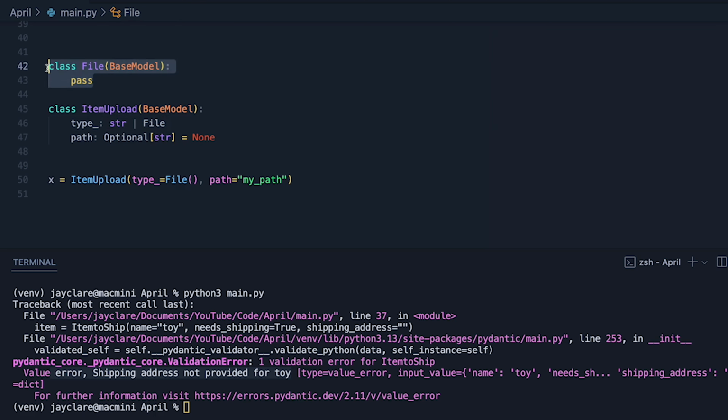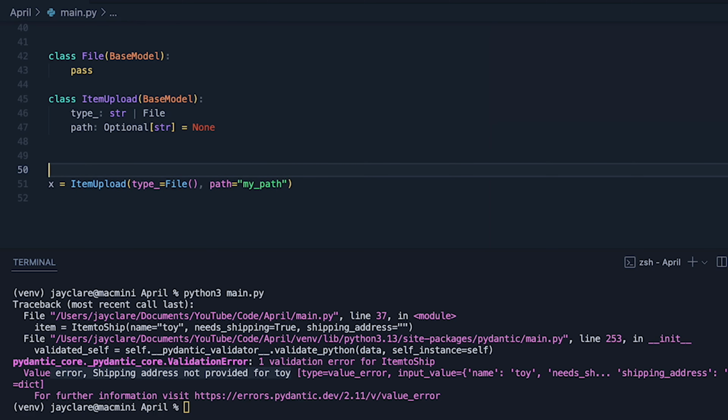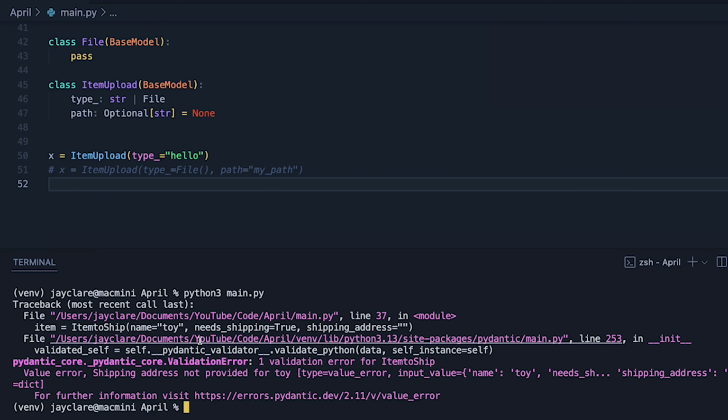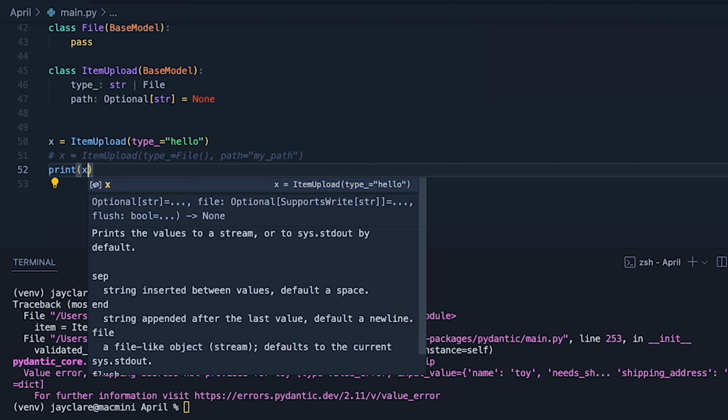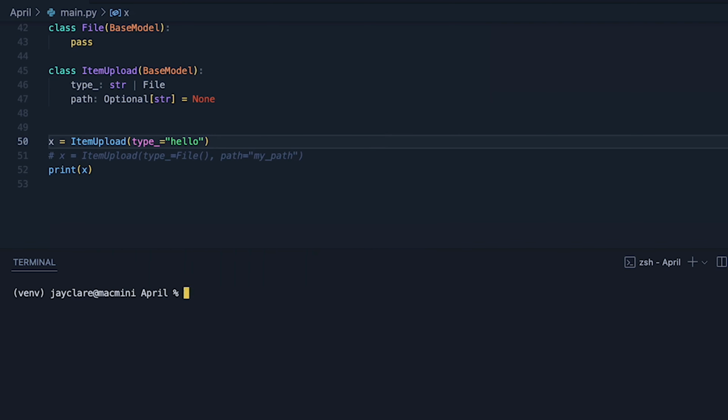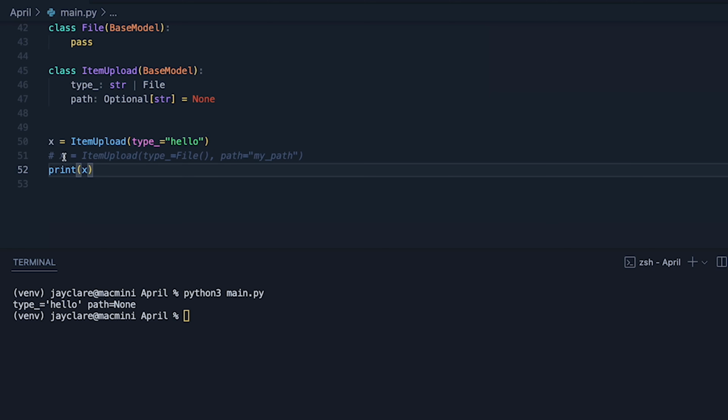The reason why I've made this file here is so I can use it as a type. So if you were to do something like, let's go ahead and do, say, hello, like this. And then we are not going to pass a path for that one. Because we're just passing in some raw text, it doesn't have a path, it's fine. It can just be the text in the box. And then we'll go ahead and print X here. So this should be good. Okay, yeah, hello, path is none, that's absolutely fine.